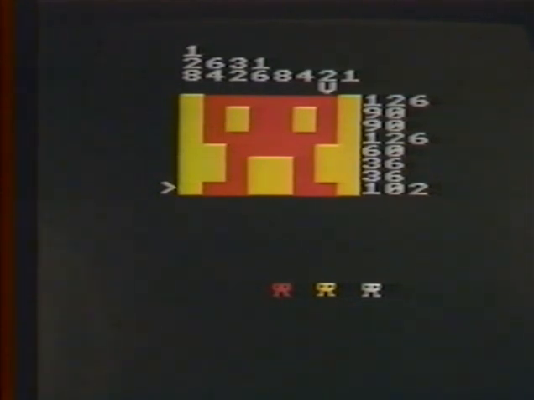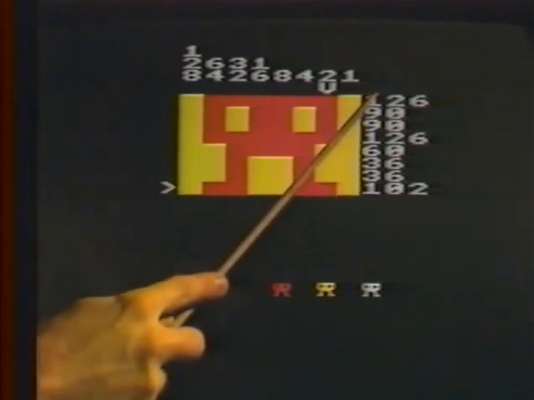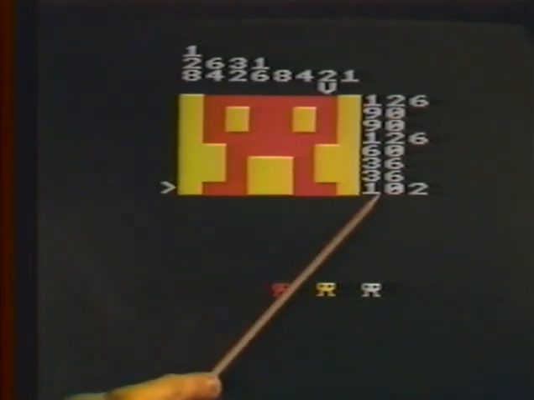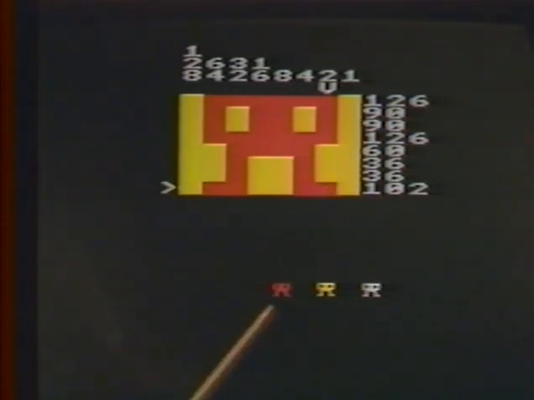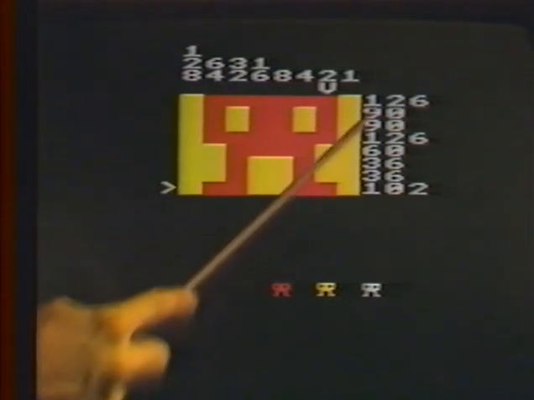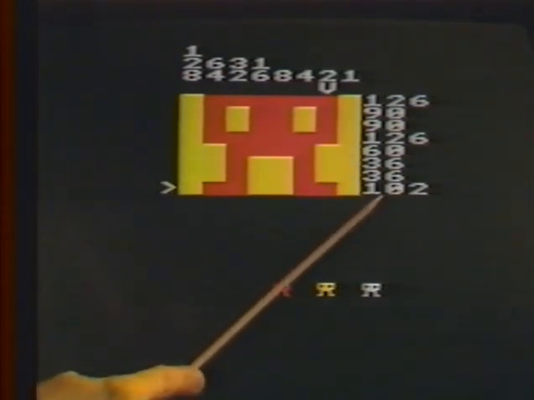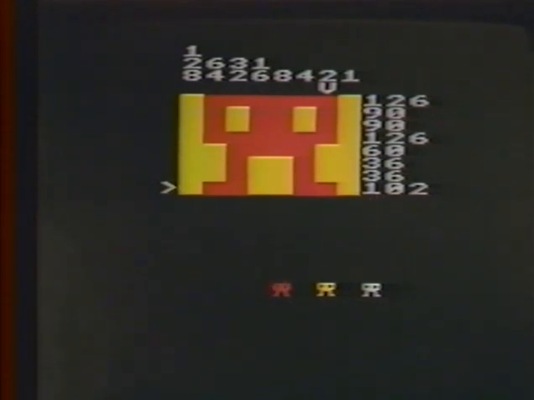Now you can see here that I've copied the shape of the complete figure onto my grid. I now have my 8 numbers down the right-hand side, which I will use to describe this shape. And here I have my 3 little men in 3 colors, showing me what it will look like when it's printed as a single character on the screen. If I now press return, these 8 numbers will be incorporated into a VDU statement, which I can copy down and use in one of my programs. So I'll press return.